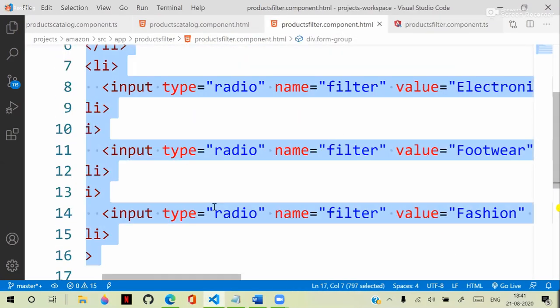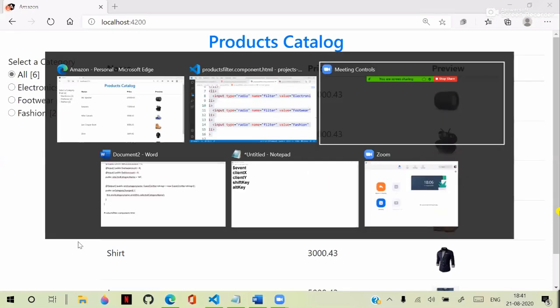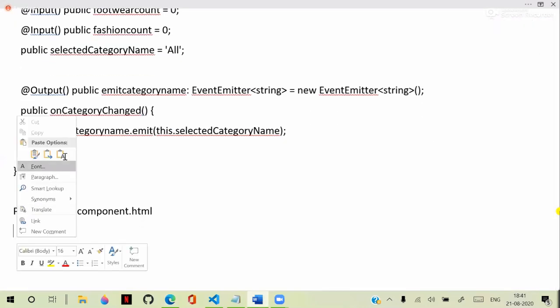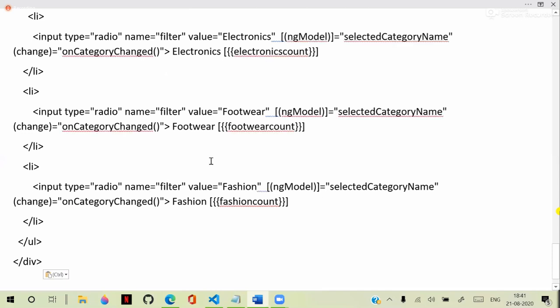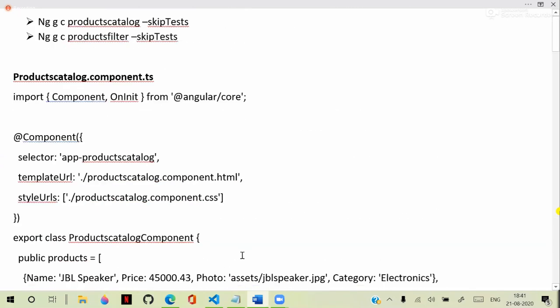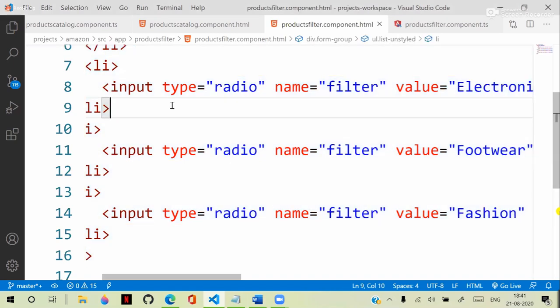Filter HTML. This time we have some radios here. So displaying the data, we have some radio options here. This is just another reference for you.